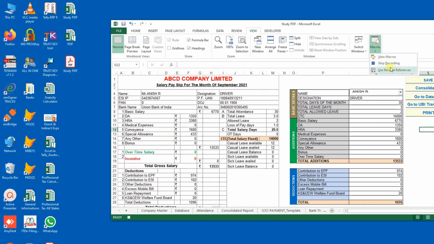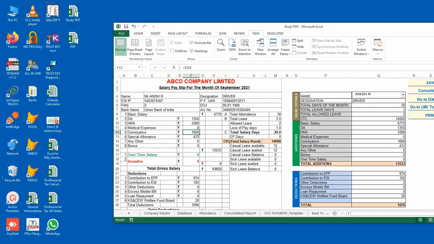Now the recording is going on. Stop recording. Now the recording is stopped. Now let's see the magic. I am removing the PDF we created now. What is the key we assigned? Control Q. Just press Control Q. You can see the magic.